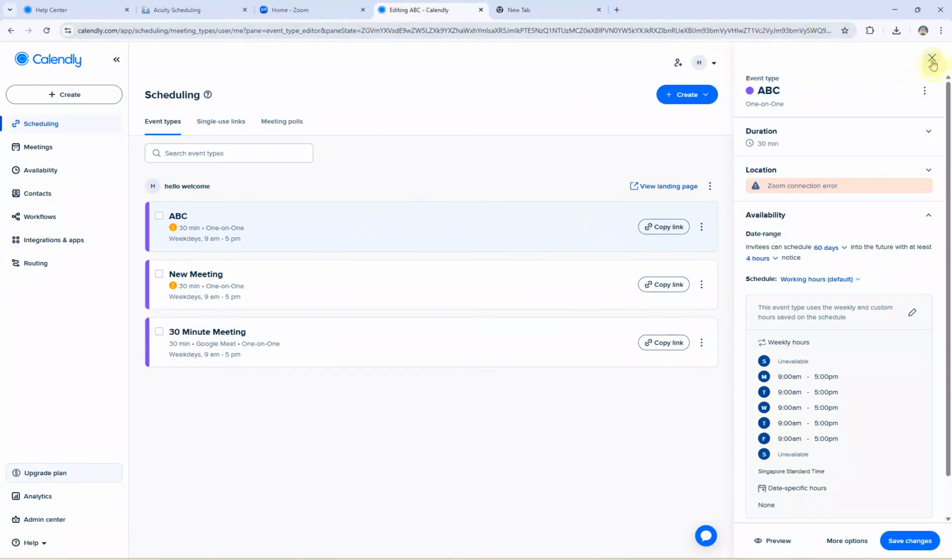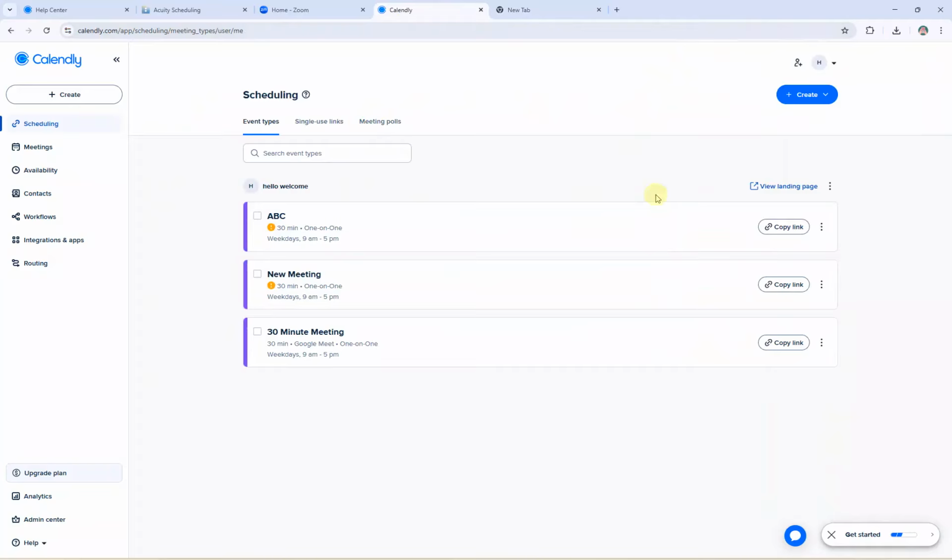First, open your web browser and go to the Calendly website. Log into your account or create a new one if you haven't already. Once you're in, you'll see the dashboard to start setting up Calendly for your team.